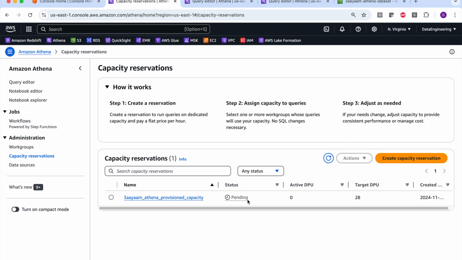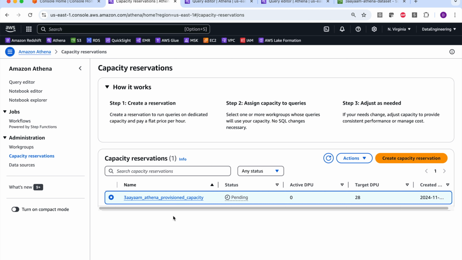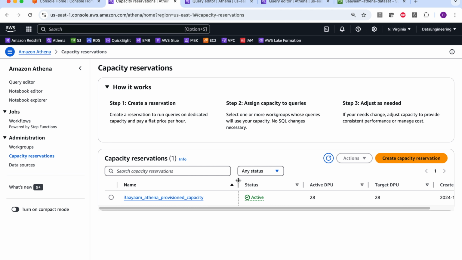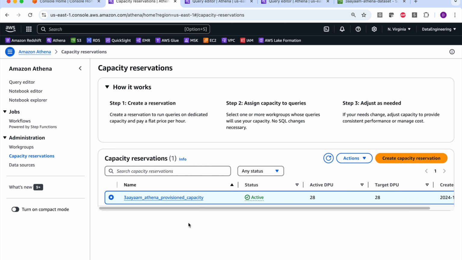So the status is currently pending. What would happen is it might take a certain amount of time for this to become active. So now it is in active state. So what I'll have to do is attach this, or associate this provision capacity, to one of the work groups.